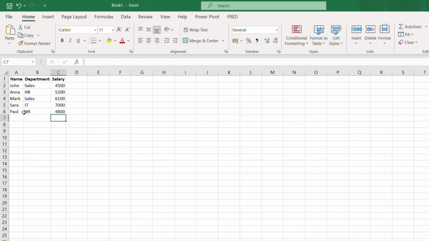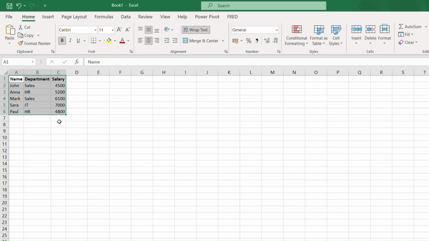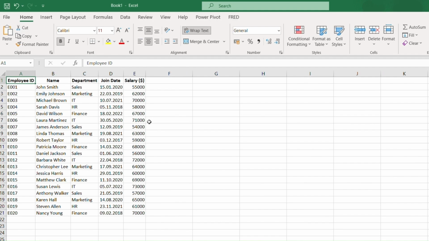Our third shortcut is filter. We have to press Ctrl, Shift, and L buttons in order to use it. Mastery of these shortcuts improves speed, accuracy, and overall workflow efficiency.